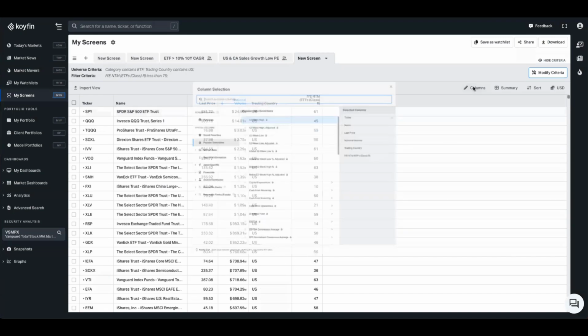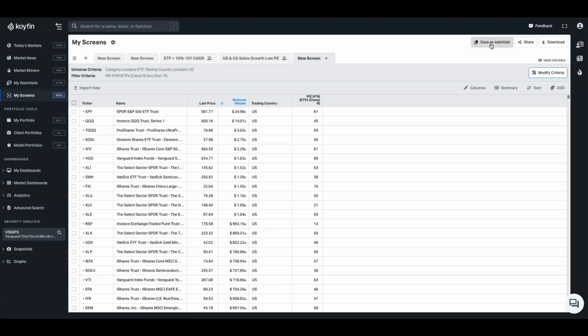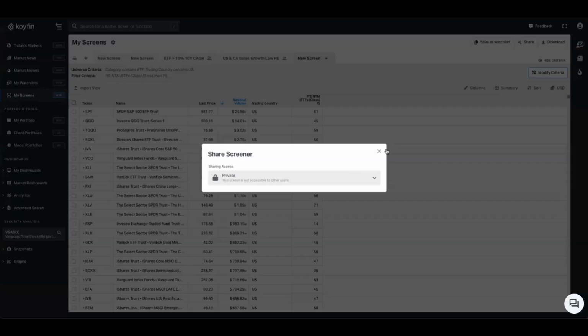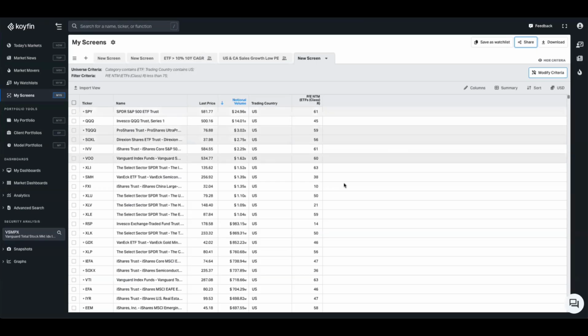And from there, you can add additional columns. You can save that as a watch list. You can share it with someone else, or you can just stay in the table and analyze all of the funds that you have filtered for.